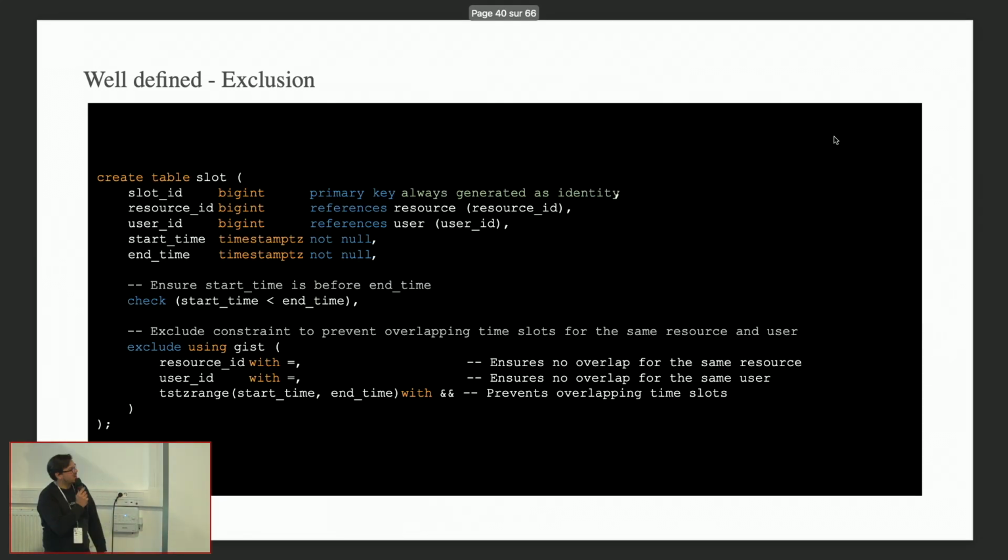For instance, let's take this table. We try to construct a maximum of this table. It's a bit of a summary of what we have seen. You have, for instance, resources and users, and users need to rent resources for slots of time, and the slots of time cannot overlap for the same resource and the same user. So what we can model is that the start time is less than the end time, at the table level and not at the column level.